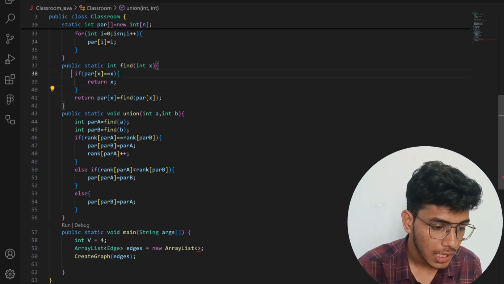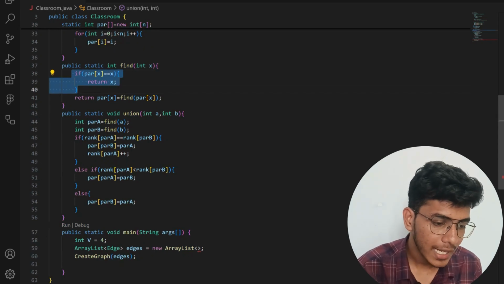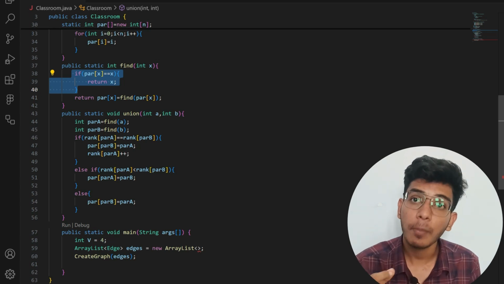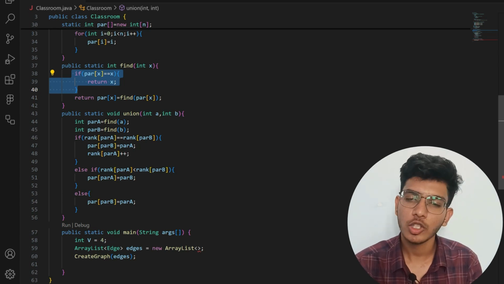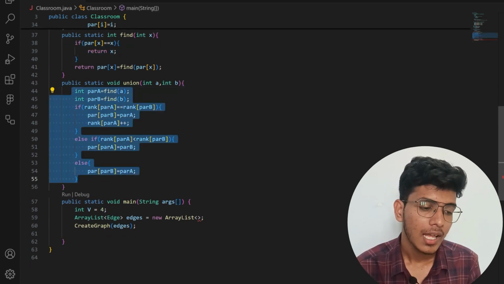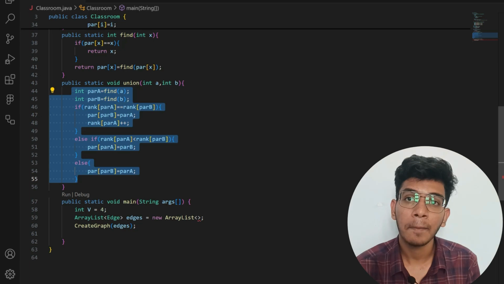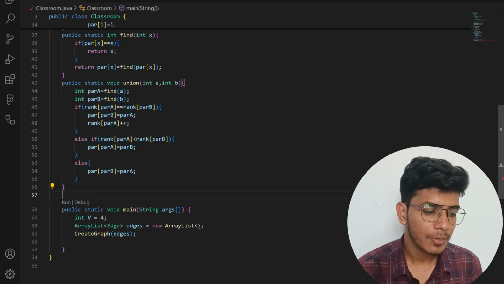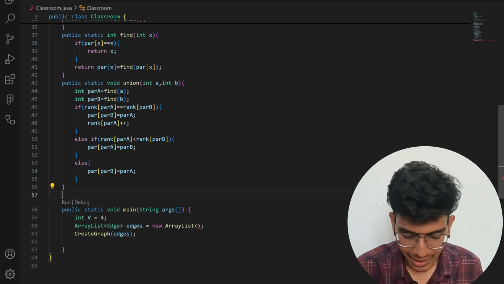So here you can see that I have created a function called find, and I am calculating the parent of a particular element. This find function basically returns the parent of a particular element, and this union function will combine two elements, right? It will form a connection between these two elements. Now let us code our Kruskal's algorithm.